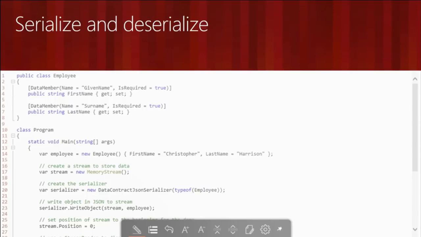So the data contract JSON serializer actually implements an interface, which means there's actually two main serializers. They can both be interchanged because they implement the same interface. So it's really simple if you don't want to use JSON and you want to use something else.